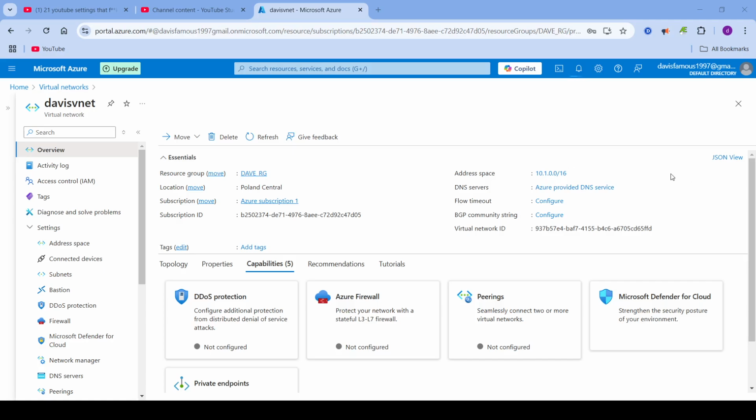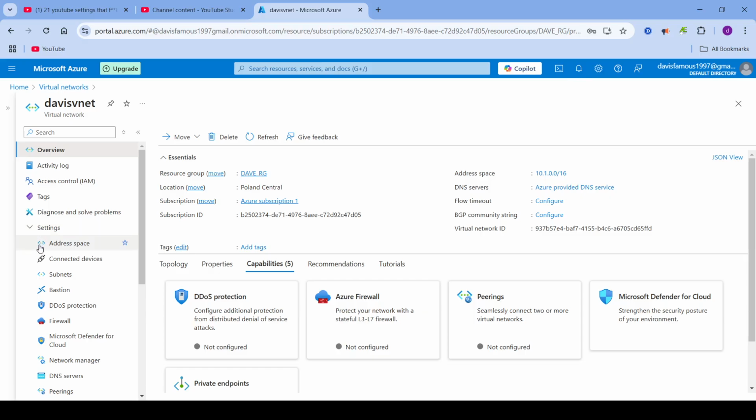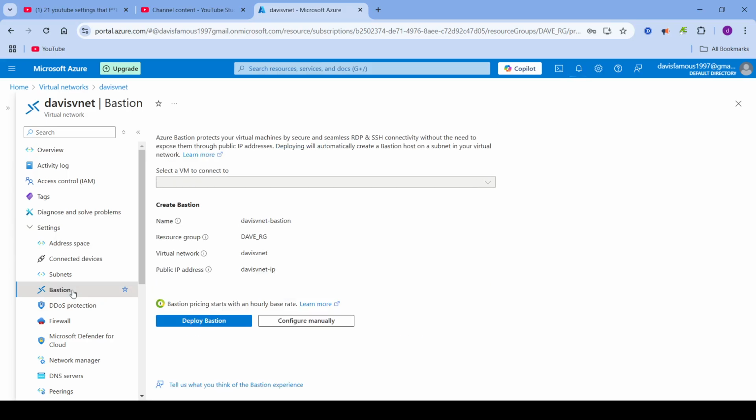Okay, let's begin. You just have to go to the page where you have your virtual network. This is my virtual network, Davis VNet. This is the overview. Next you have to click on settings, and we're going to see a drop down, so you can see Bastion here. Great. So Bastion is ready to be deployed.